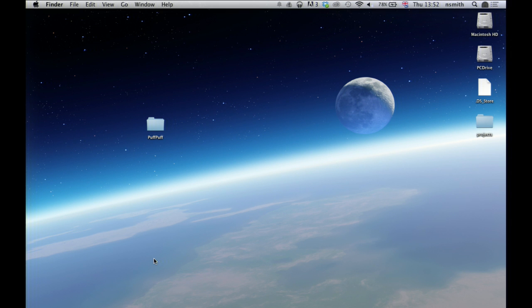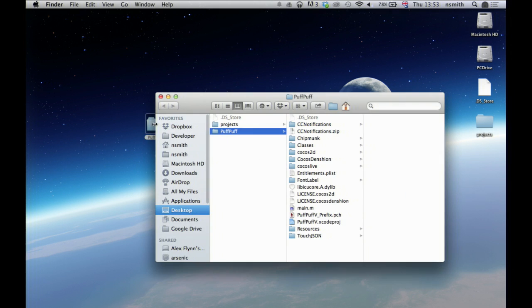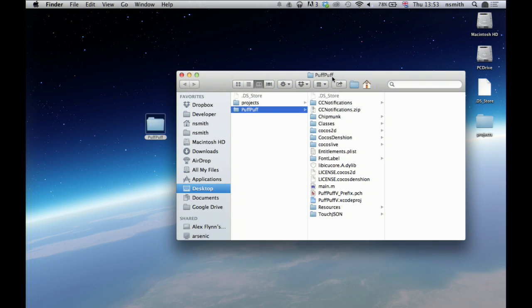Welcome to Marmalade Juice. I'm going to show you how easy it is to take an existing iOS project and convert it to a Marmalade Juice project. Then walk through the simple steps required to get this project to build and deploy to an Android device. The project I'm going to use to demonstrate this is called Puff Puff. You can see it here.